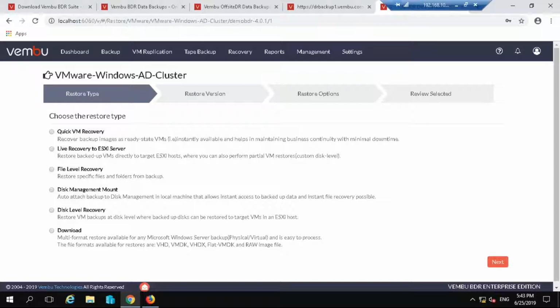And the next one is the disk management mode. This option allows you to attach the backup data into the local disk management.